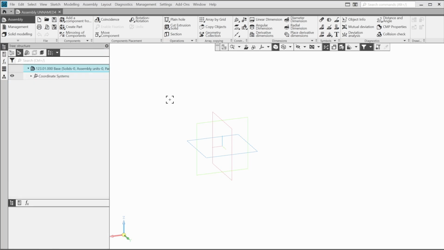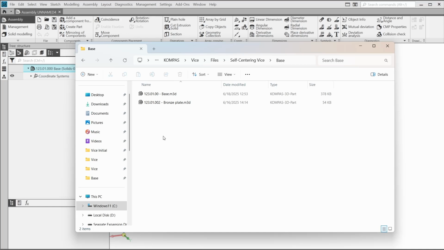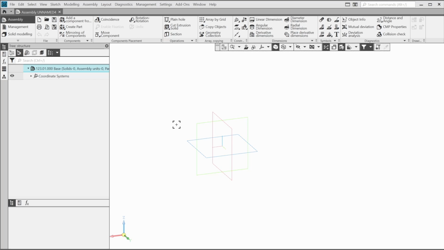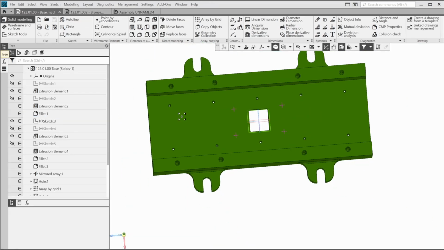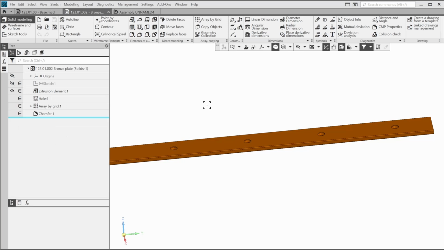Confirm. In the File tab of the course page, you can find all the part files needed for the course lessons. Download them, extract the files from the archive, and find the base folder there. In this folder, you'll see 2 part files. Let's take a look at them. Base and bronze plate.